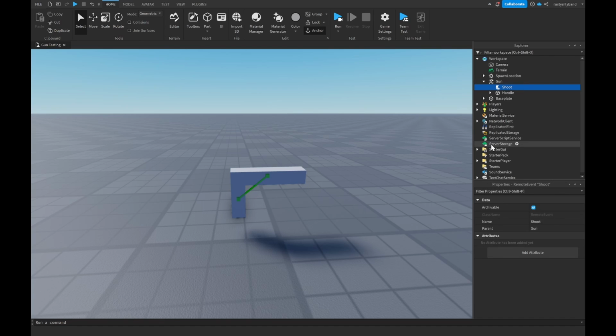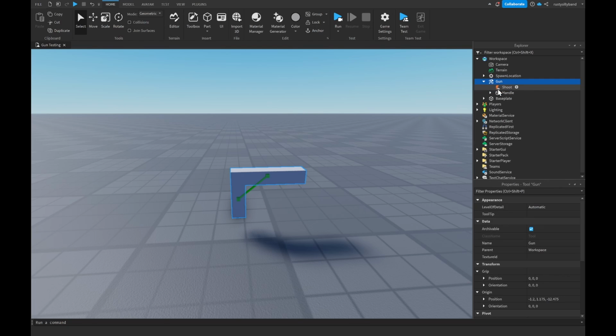I'm going to rename this to shoot because it's what we're going to be firing whenever the player wants to shoot their gun. Next off, we're going to be needing to insert two different scripts into our game. The first one is a local script which will handle the whole thing locally, such as the ammo, firing the event, and basically everything that we're going to want to be doing on the client side. And then the actual script is going to be using for the raycast and the damage.